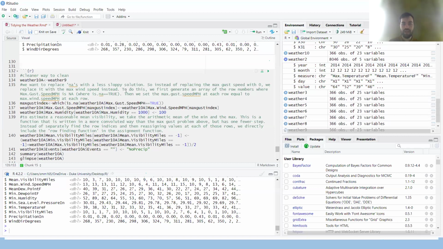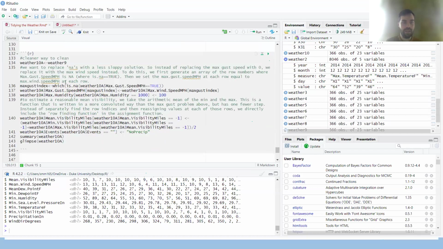To do this is complicated. We have to generate an array of the row numbers where the max gust speed is NA. And then wherever that is true, we set those entries equal to the same values from the max wind speed column. It's a bit complicated if you don't do much programming.